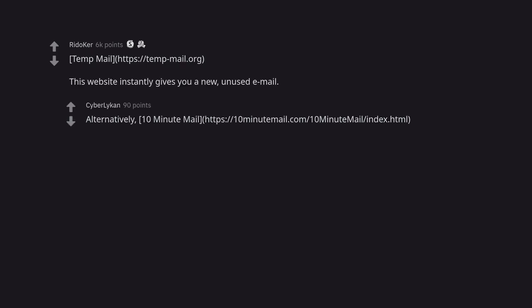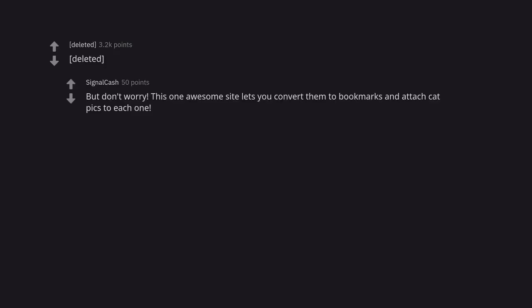Temp mail. https://temp-mail.org/. This website instantly gives you an unused email. Alternatively, 10-minute mail, https://10minutemail.com/10minutemail/index.html. But don't worry. This one awesome site lets you convert them to bookmarks and attach cat pics to each one.